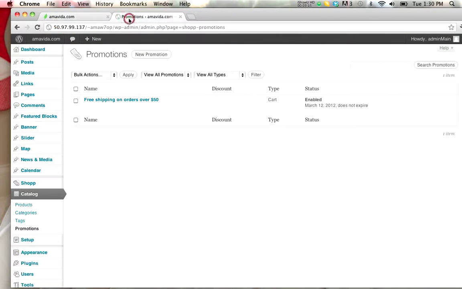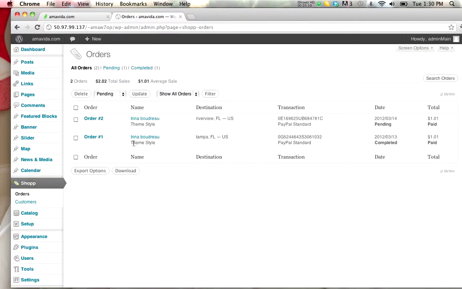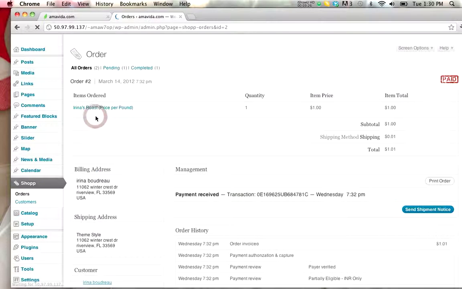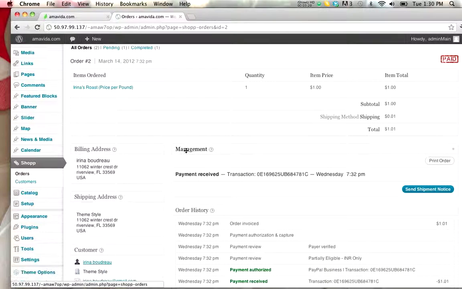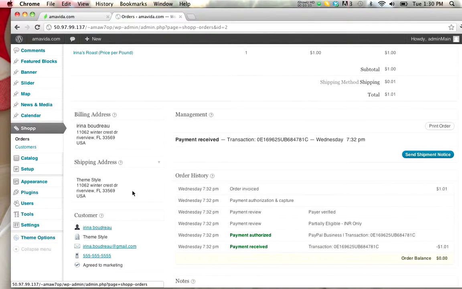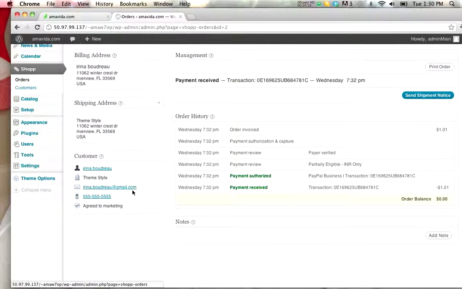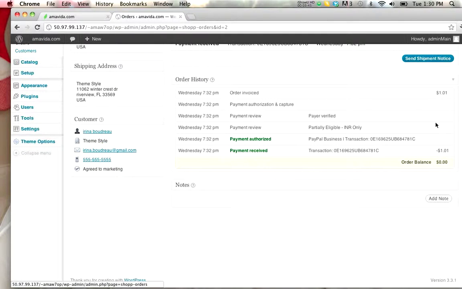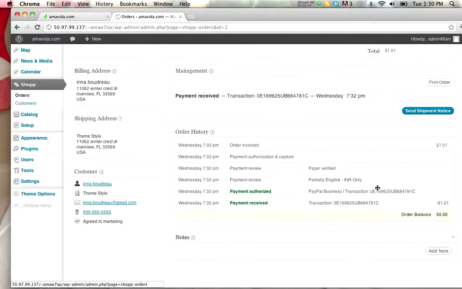So once your order is placed, you can view your orders in the screen right here. And here's some of my orders that I've been playing around with. If you click on the order number, you'll be able to see more options. So you'll see my billing and shipping address. You can send a shipment notice when you send out the actual item. You can add a note if you needed to.